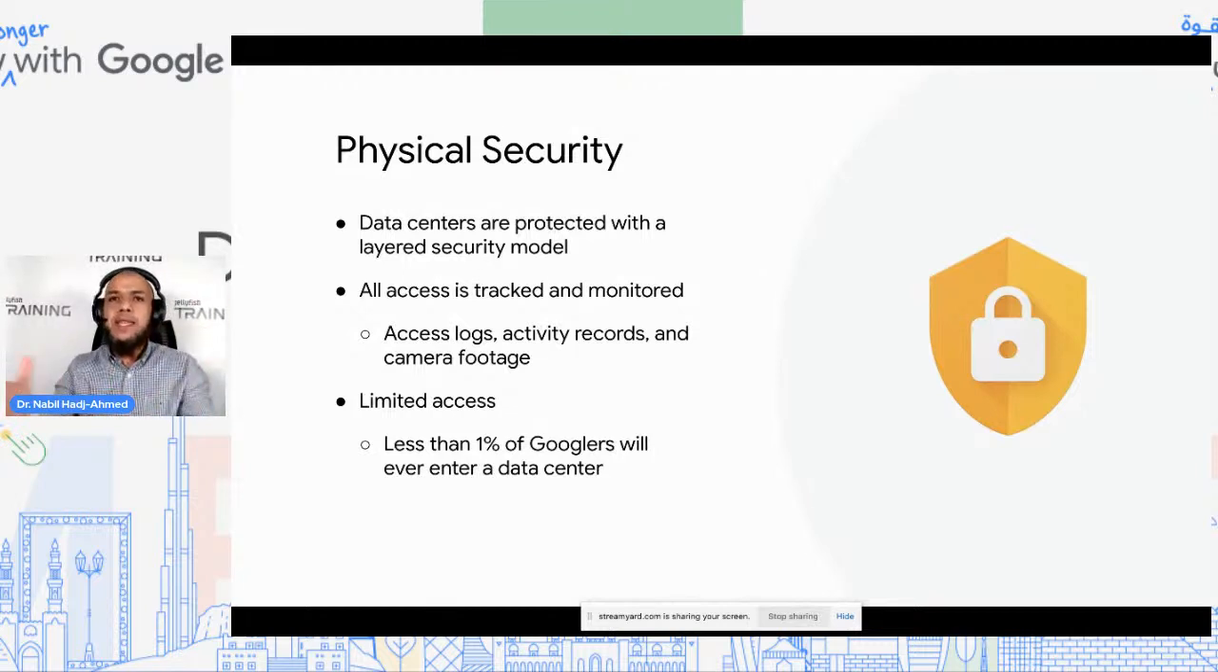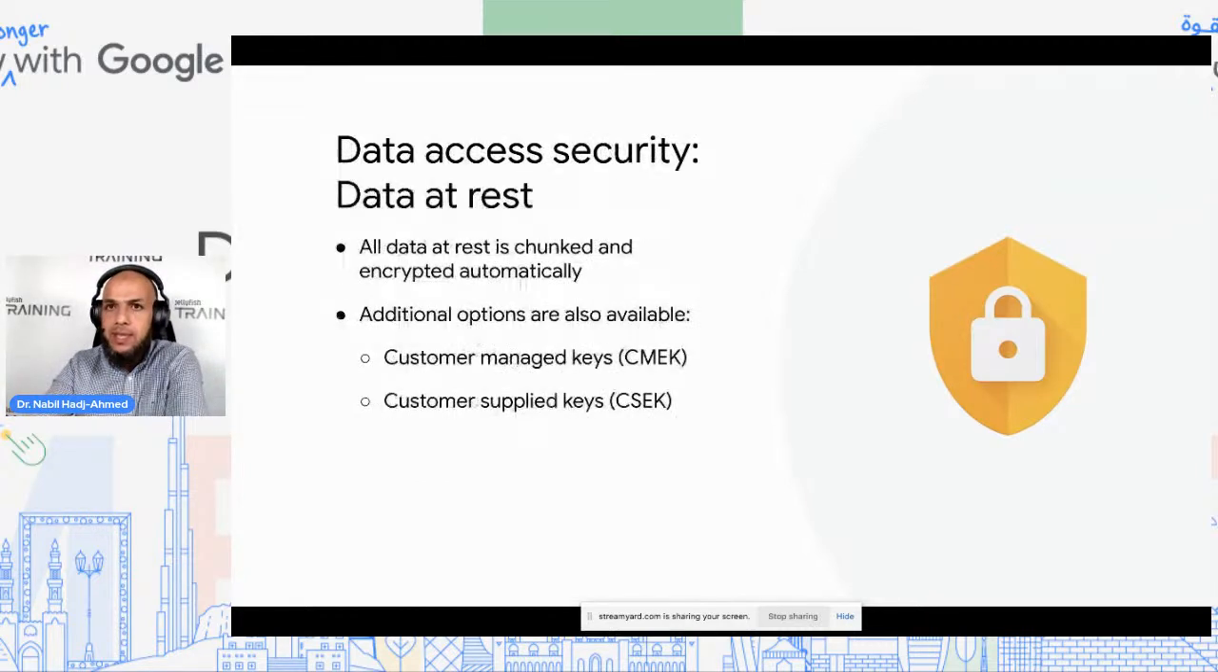Physical security, obviously, is taken care of by Google. They look after their data centers. Everything is monitored. Everything is recorded with cameras. All the activities are recorded. Not every Googler can get access to data centers. Less than 1% of Googlers will ever have the chance to visit the data centers.